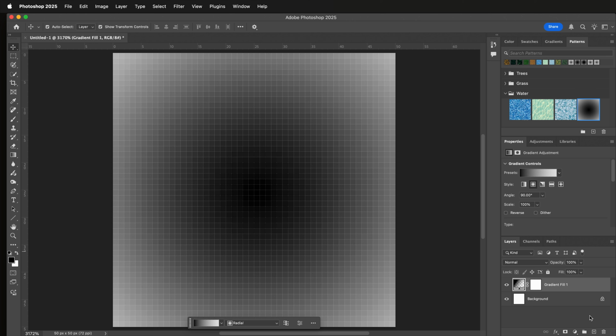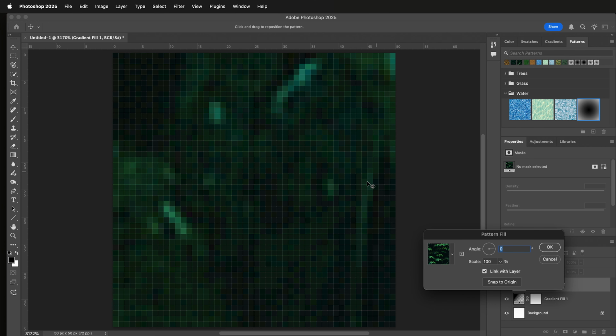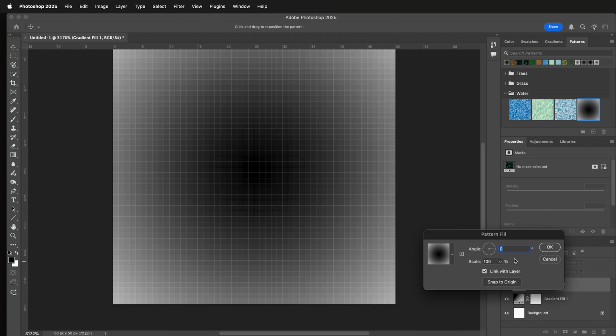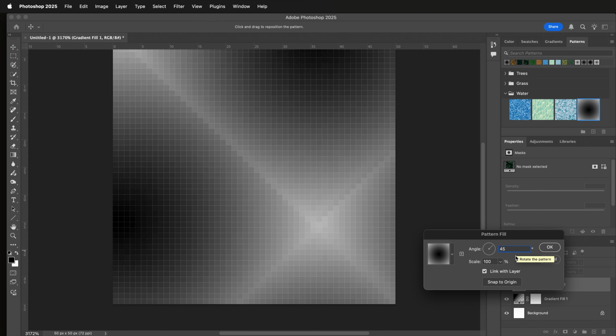Next, we'll create a new adjustment layer by clicking Adjustment Layer, Pattern. Instead of using these cool leaves, we'll select our own pattern from the dropdown. If you don't see it, it may be in a folder, so just look around. In this case, I happen to have the water folder selected, so it's in there. Once you've selected the pattern, we want to change the angle to 45.